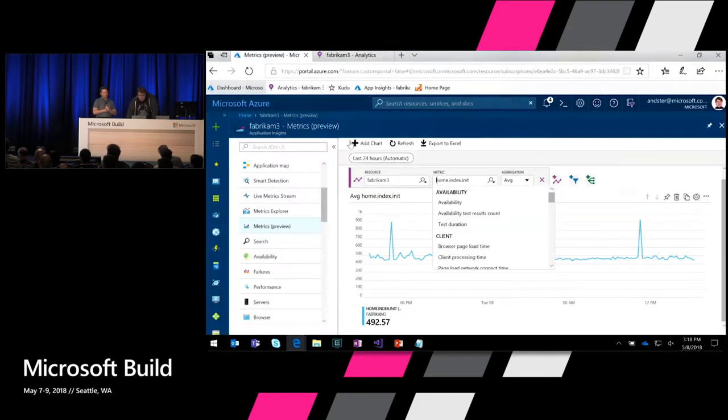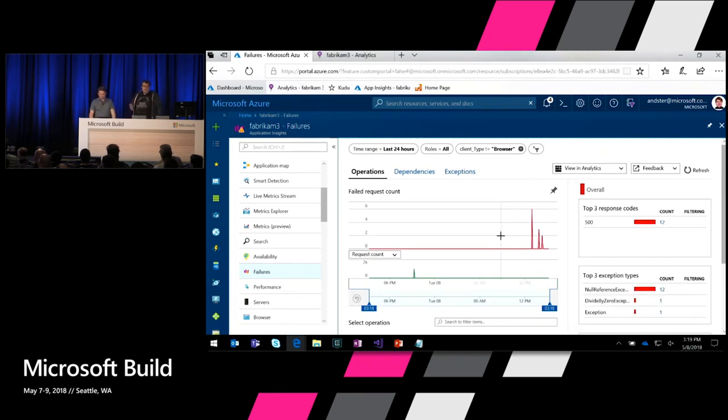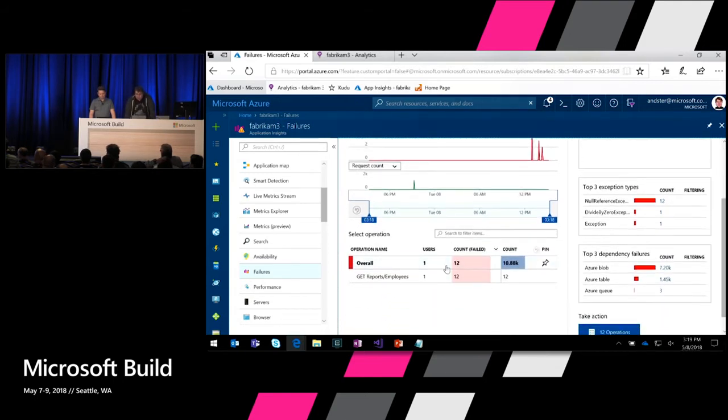But the most powerful place to look at it is probably the failures blade. This failures blade in the portal is showing you the failures in your application, which can be caused by exceptions, but there are also other reasons for them to happen. And with this, you get lots of interesting aggregated information. You can see your top exceptions alongside the count.